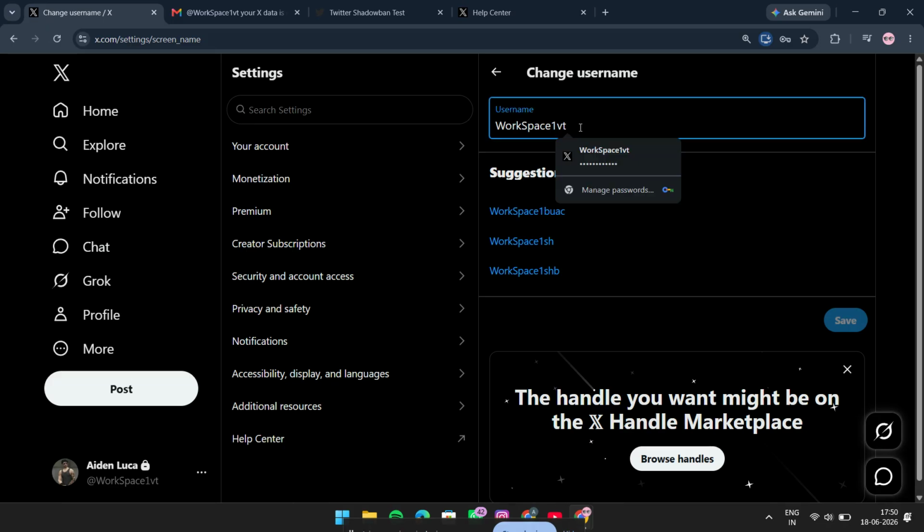Keep in mind that your handle must be unique, so if the one you want is already taken, X will prompt you to choose another one. If that happens, try a few variations, like adding a keyword, a number, or a short brand term that still looks clean and professional. When you've found an available handle, double-check it carefully before continuing. Your username is how people tag you, mention you, and find you on the platform, so it's worth making sure it's spelled exactly the way you want.